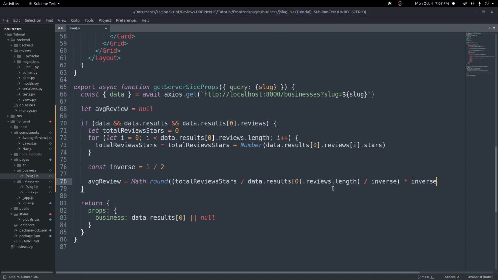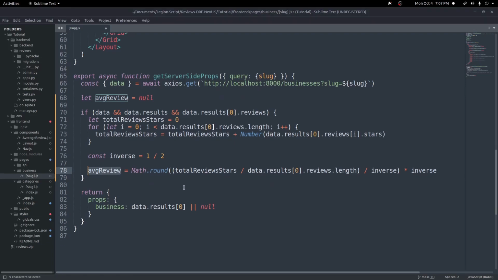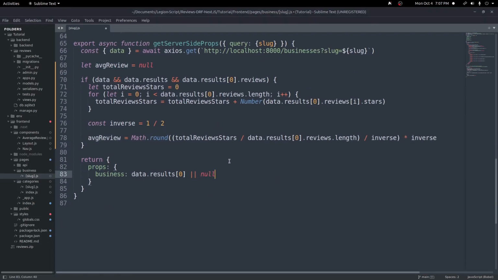This is how we want it in our case. So that might be a little confusing, but that's just what you need to do to round to a specific number. So that's just sort of the basic syntax for that. And that's it for our data here in flat logic. We now have our average here sitting in this average review function. Let's go ahead and pass it into our props and bring it into our front end.